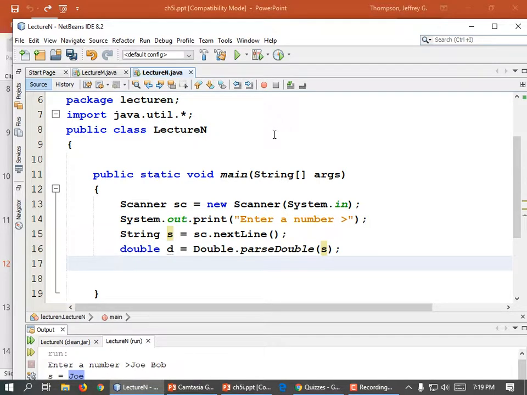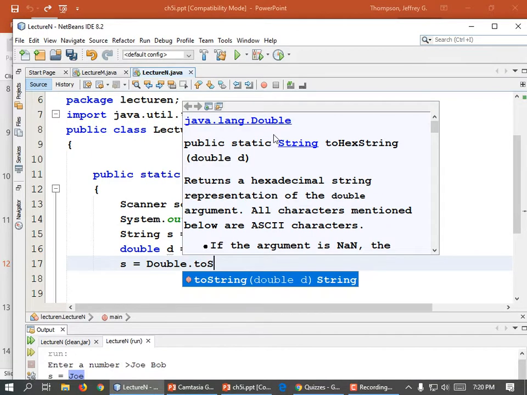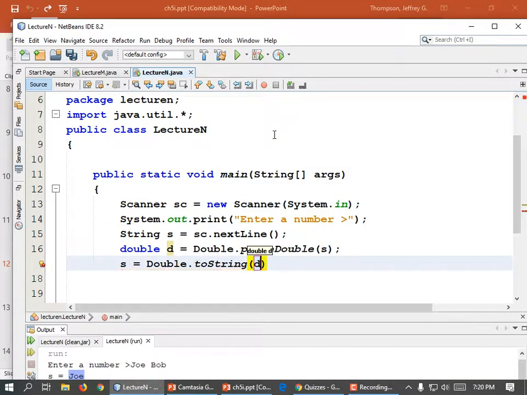What if you want to go back the other way? What if you want to take a double and you want to turn it into a string? Well, how about this? s equals Double dot toString parentheses d in parentheses, semicolon. That's one way to convert a number to a string.